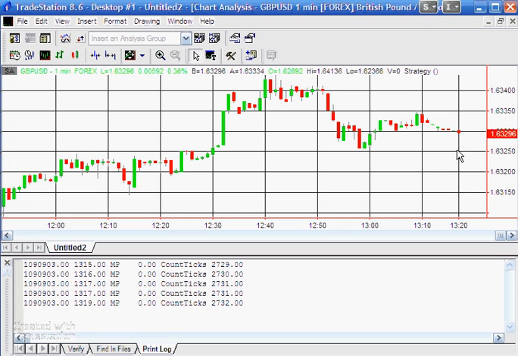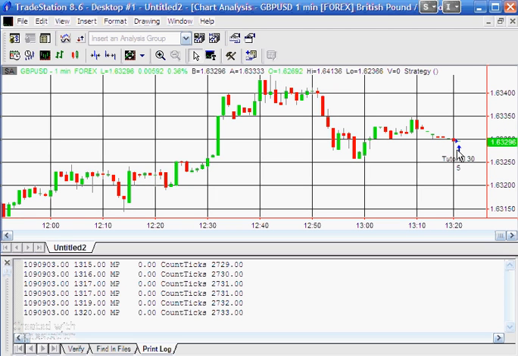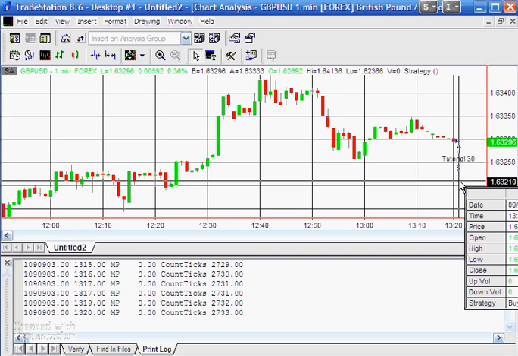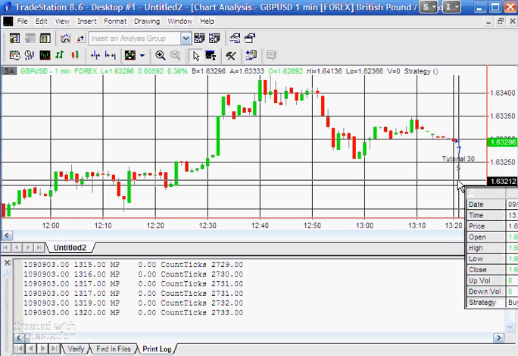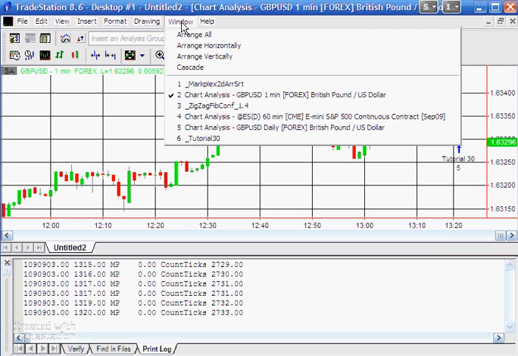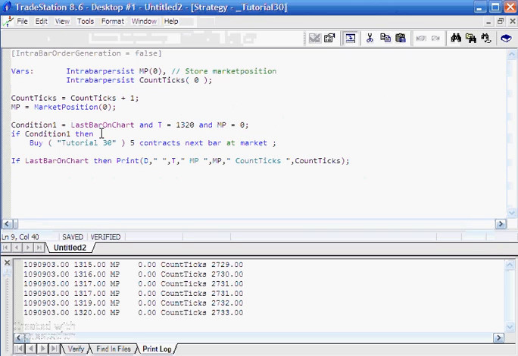So let's just check that this works according to spec. And in fact, on the next bar, which happens to be 13:21, we have actually got into a trade there. So you can see then that even though the order was looking for 13:20, we actually got into the trade at 13:21. And if we just go back to the program, we'll see the reason for that is because we say if the time is 13:20, then buy next bar.